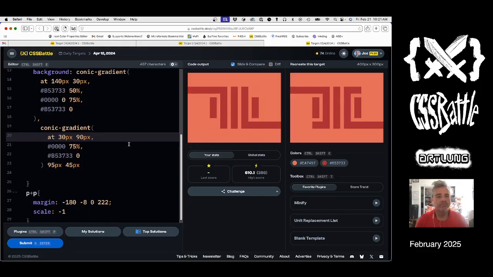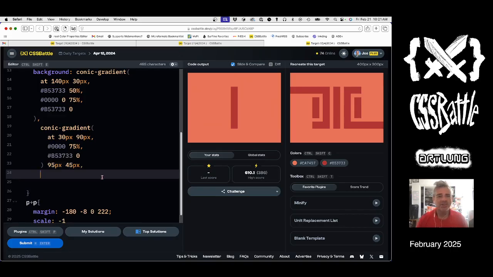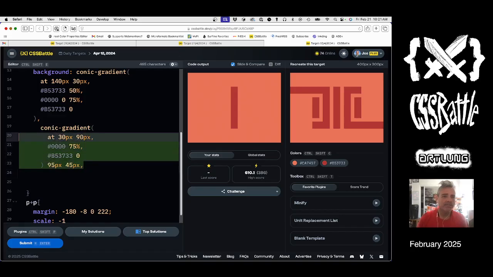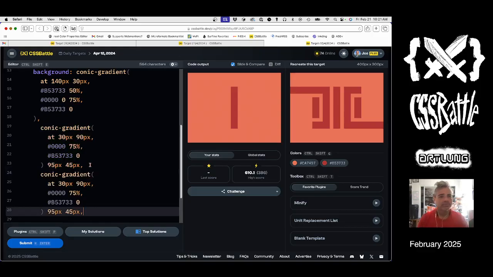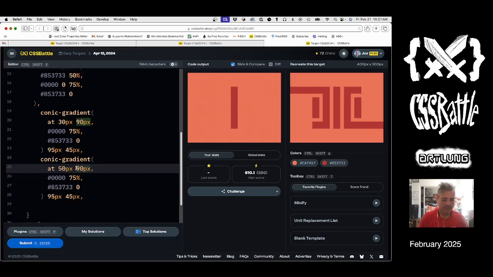All good. So what's the last piece? Is it another linear? Is it another conic gradient? You know, why not do everything with a conic gradient? Why not? Okay, here we go. Conic gradient, and this one is longer than it is wide, so let's say it's 50 wide and 30 pixels down, and then we'll move this one down.